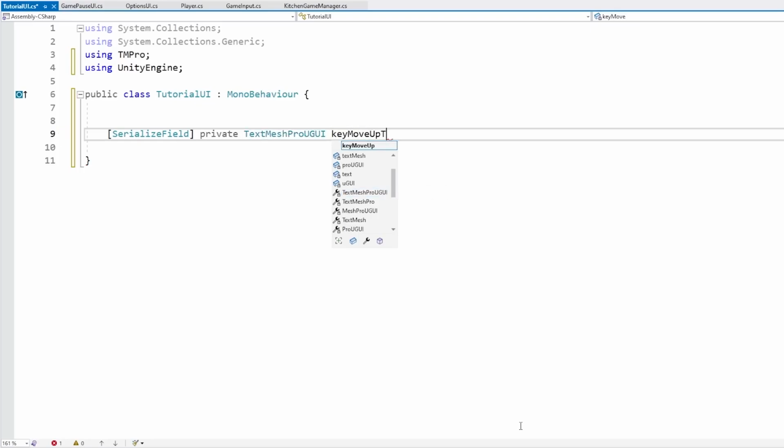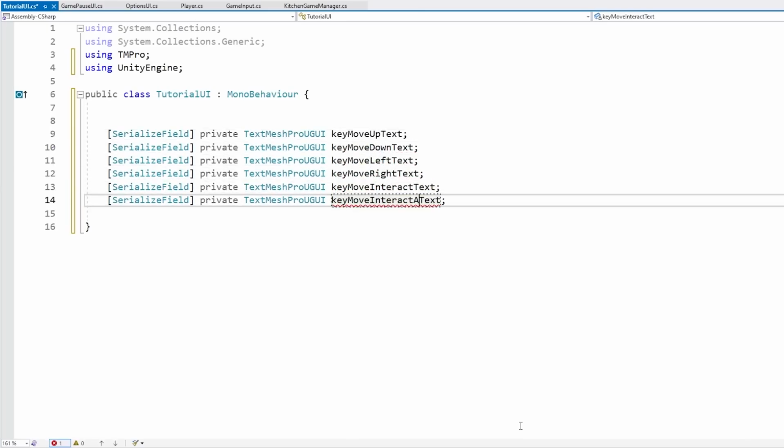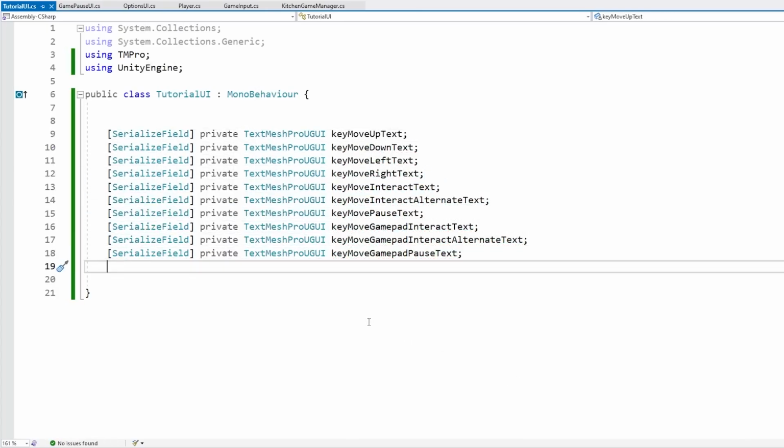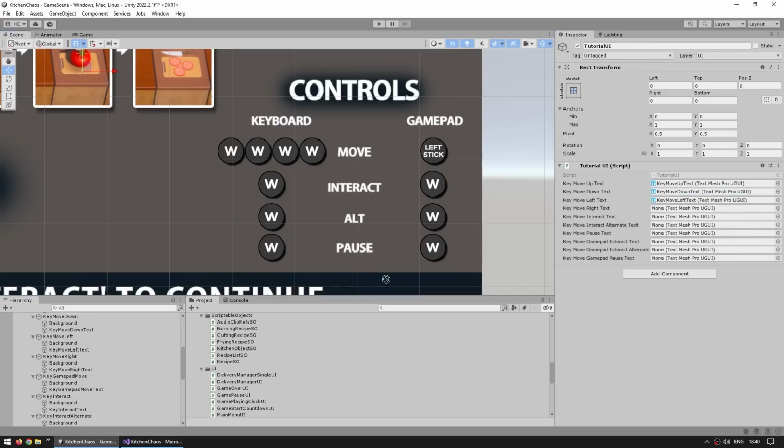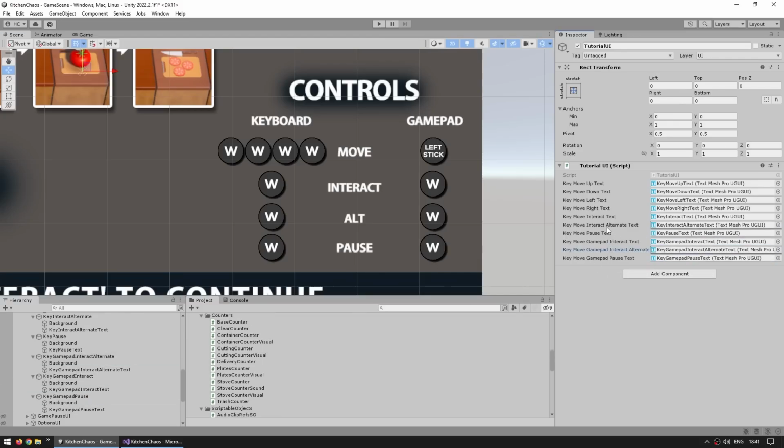So the key move up text. So let's add all of these. Okay, these are all the references. Then over here, let's drag on and make sure to drag the correct ones. Okay, let's double check to make sure all the references are correct. Okay, they all seem correct.